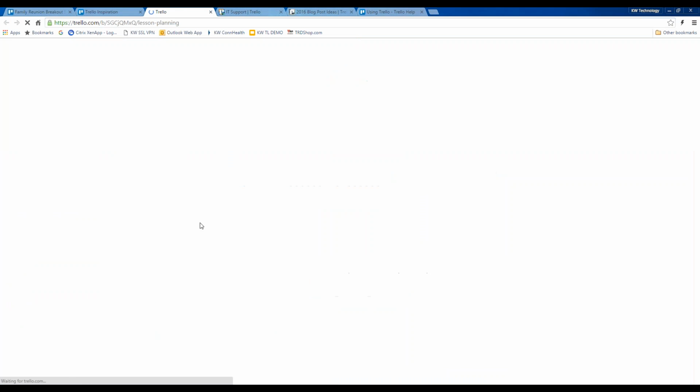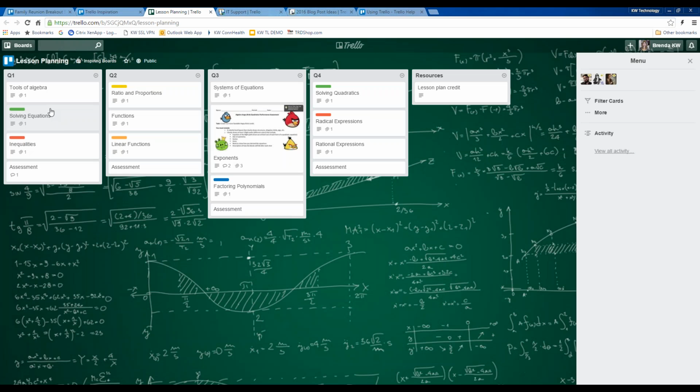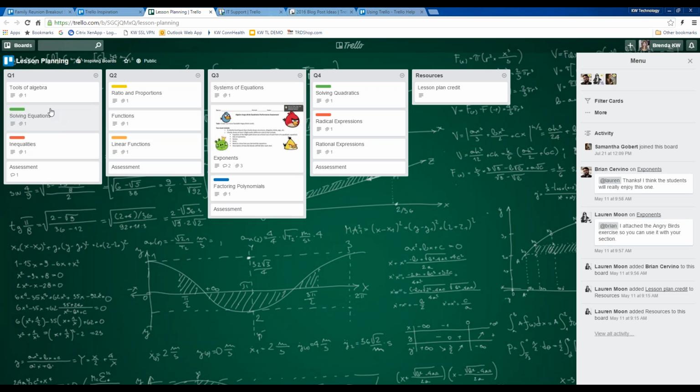There's one for that. This, of course, looks like a math teachers or professors lesson planning board, but you get the idea. This just shows how you can plan out what the different classes are on a quarterly or monthly basis. So lots of different options to use this tool.